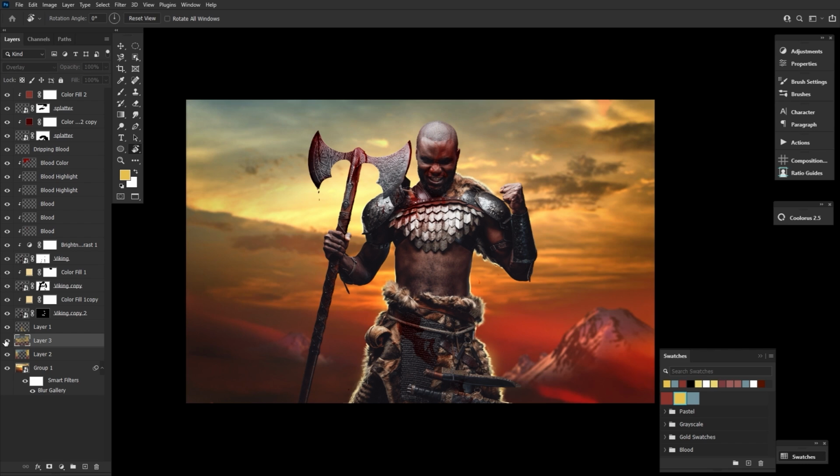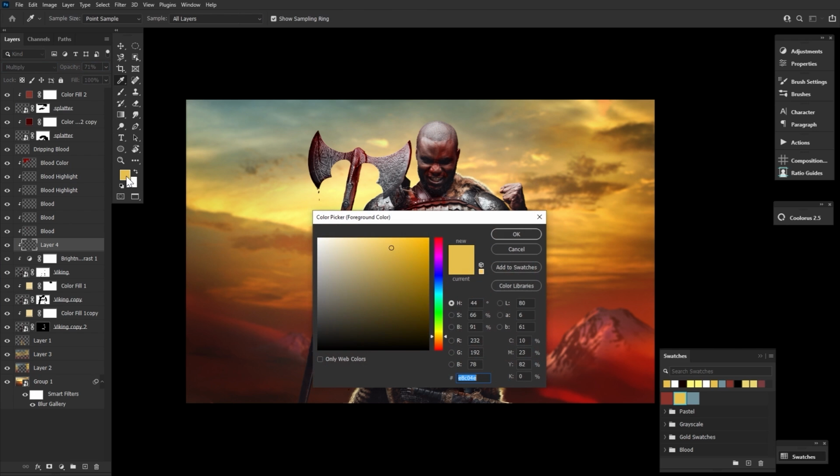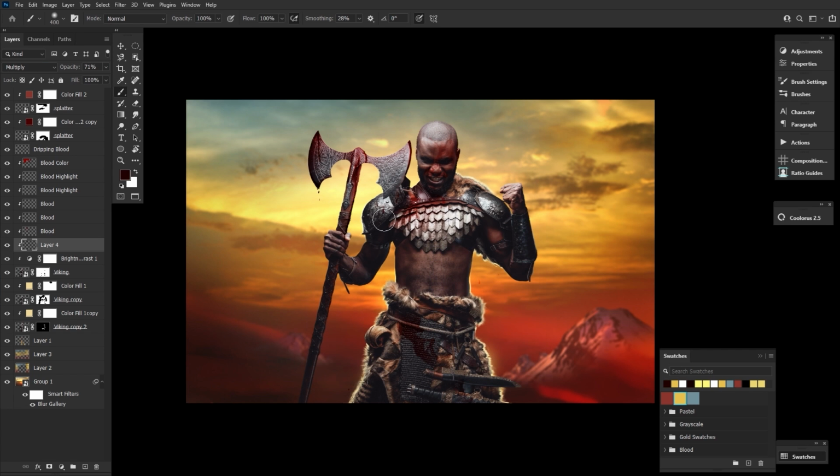Next, let's bring some of those reds, blues, and oranges into the subject himself. First, create and clip a new layer into the subject and set it to multiply at 70% opacity. Then we can paint in some shadows using a dark red color, focusing the color on the inner part of the subject.